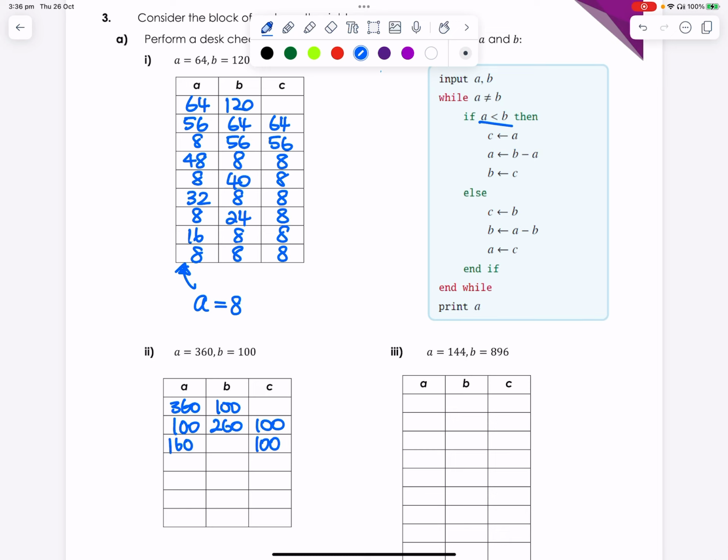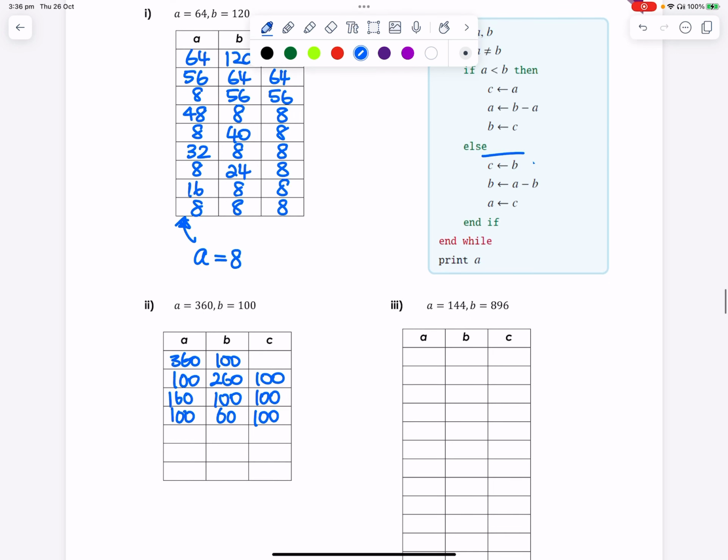And C goes into B, 100. Is A less than B? No, it's not, so we go down here. B goes into C. B is A minus B, so that's 60. A is 100. Is that less than that? No, it's not, so we come down here. B goes into C, 60. B is A minus B, which is 40.